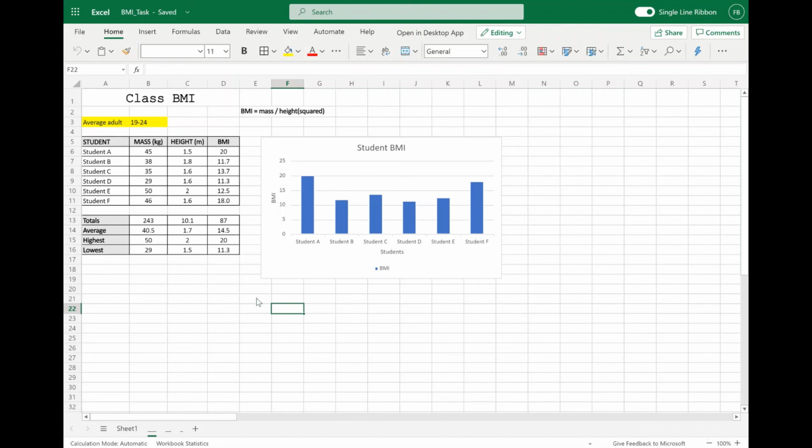So here, just by looking at the chart, we can see that student A has the highest BMI, followed by student F and all the other students there. So that is just a quick introduction to how you can make a chart using the recommended charts function.